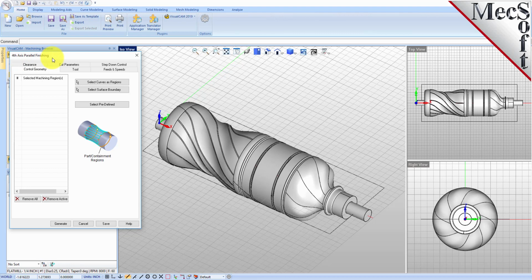From the Control Geometry tab, select Remove All. We don't want any machining regions selected. When you do this, the system considers the entire part as one continuous drive region.